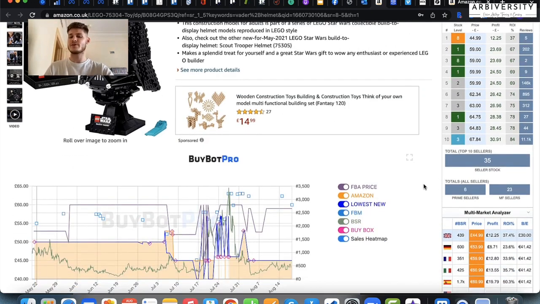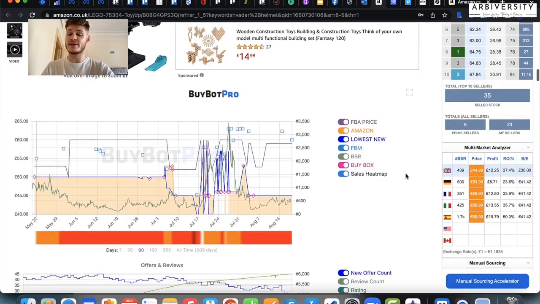At the bottom, just to give you a quick look into the grander scheme of things, it shows you the total amount of stock that the top 10 sellers have got, so it adds all of these up, and then it shows you the totals for all sellers. So in total on this listing, there are 6 prime sellers and 23 merchant fulfilled sellers.